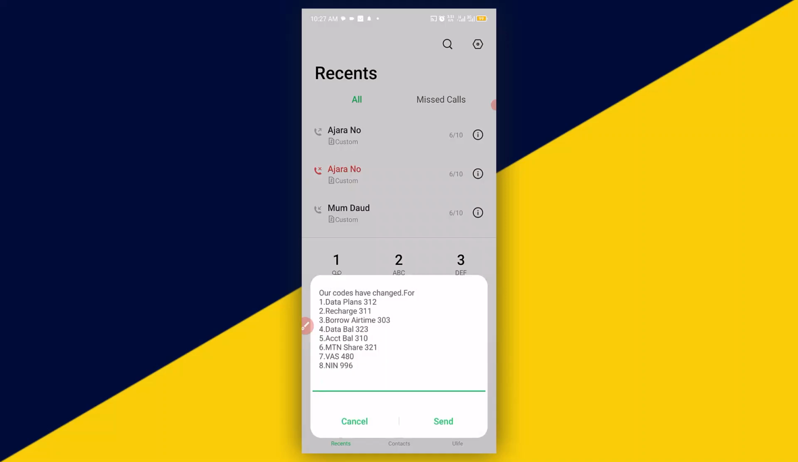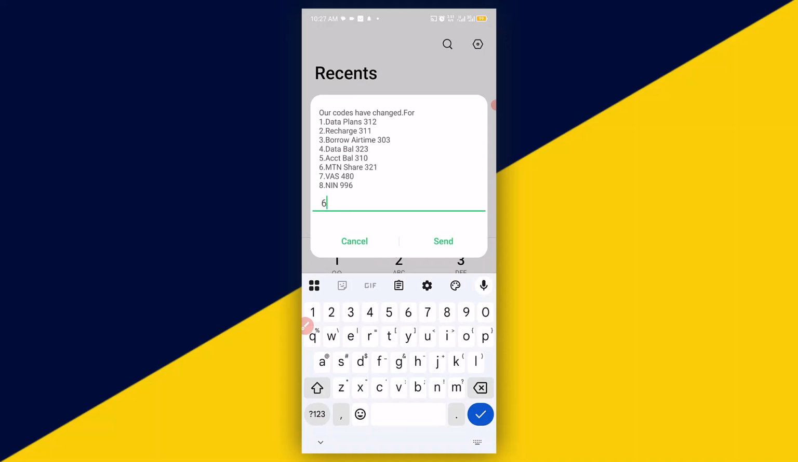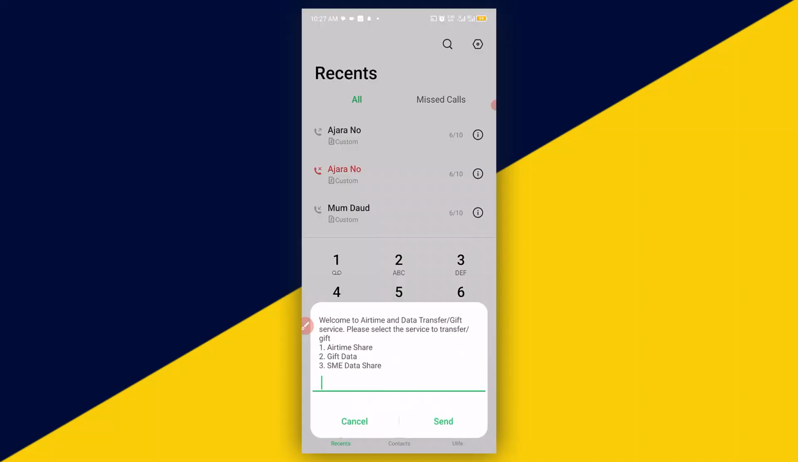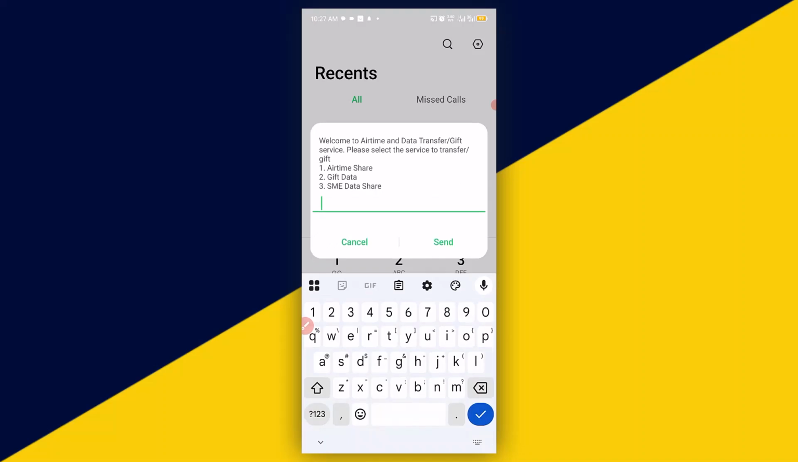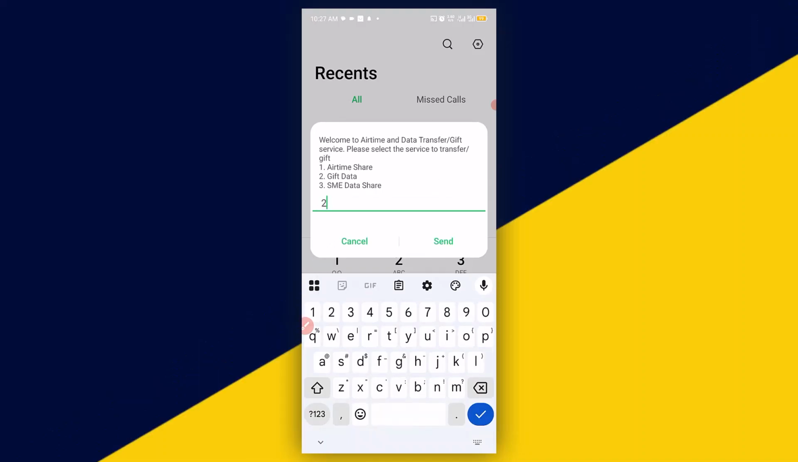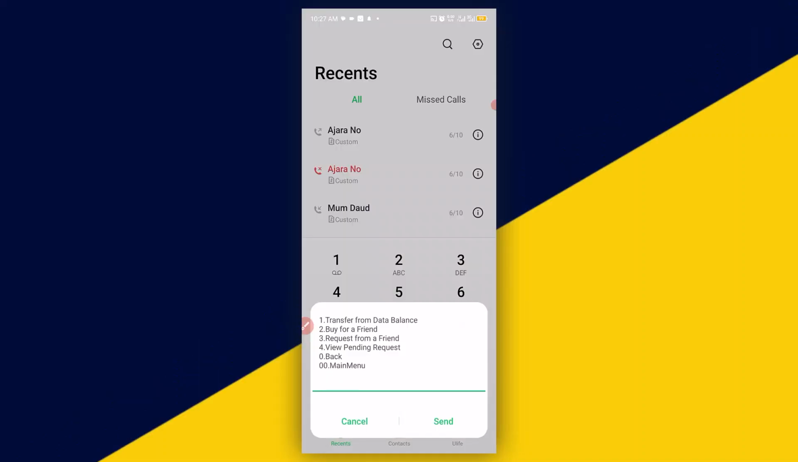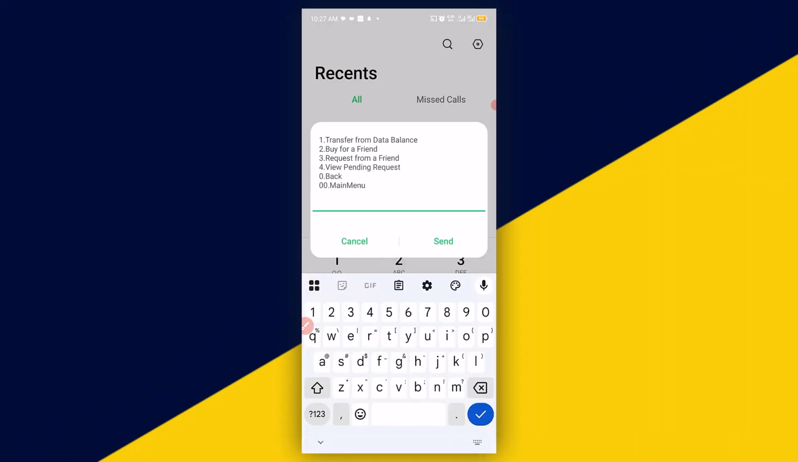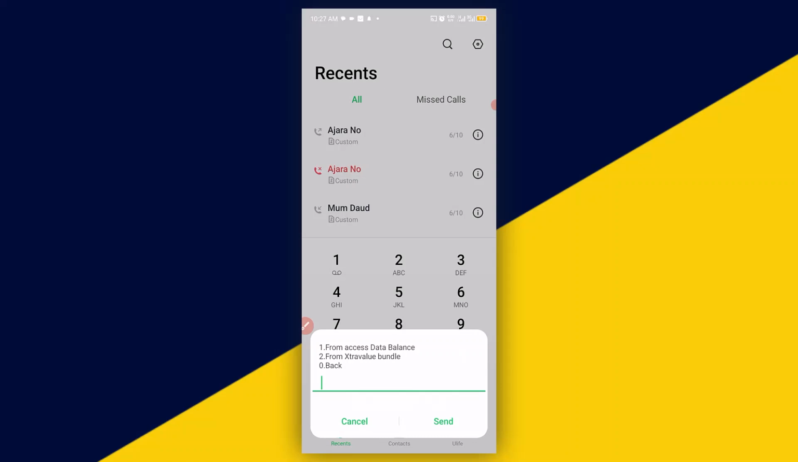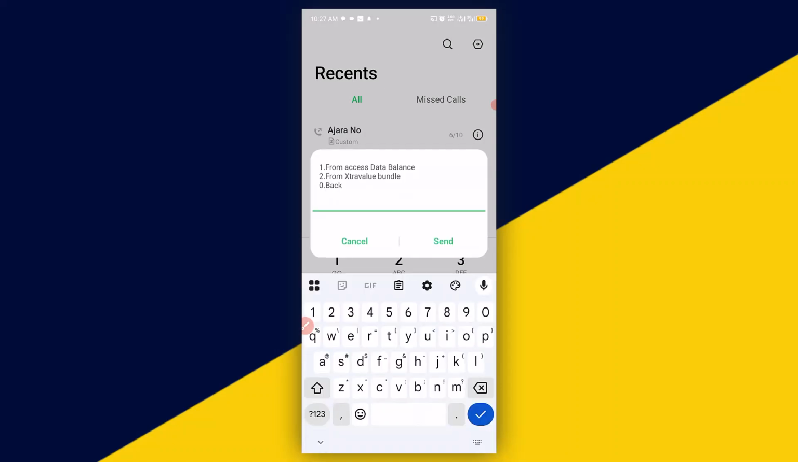Next thing you want to do is to go ahead and click on here and type number 6 and then click on send. The next thing you want to do is to click on here again and type number 2, hit on send. And the next thing you want to do is to go ahead and click on here again, type number 1, hit on send. The next thing you want to do is to go ahead and click on here again, type number 1, click on send.